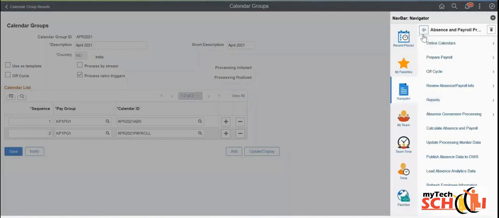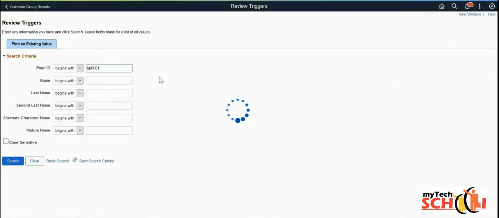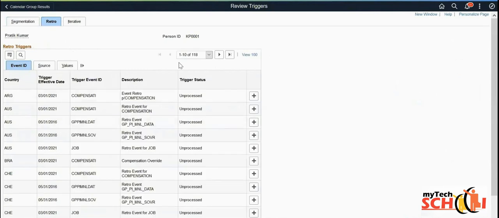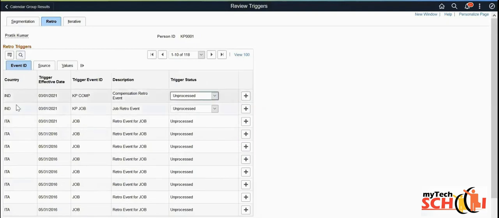Navigate to prepare payroll and review triggers. Select the employee ID KP001. Click on retro. Search with India. So we have given retro compensation change.